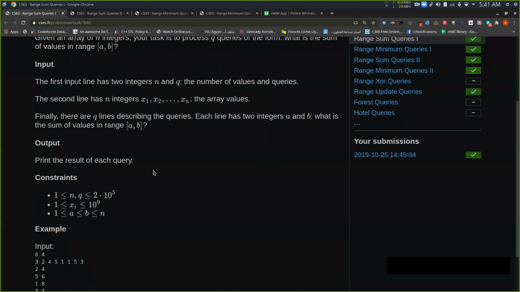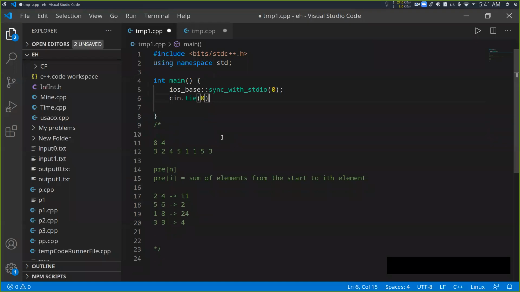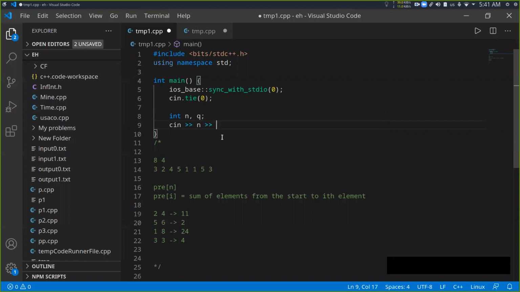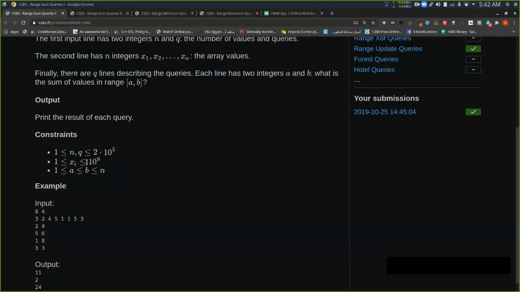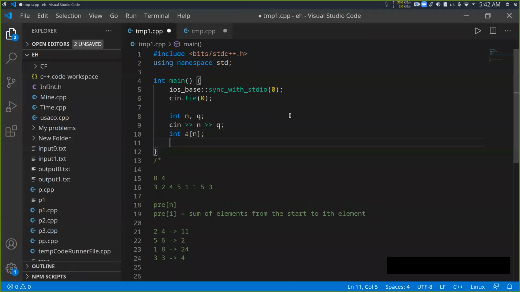First, we'll take n, q, then the array itself. And the values could be up to 10 to the power 9, and the number of integers are up to 2 times 10 to the power 5. So the prefix sum array should be long.